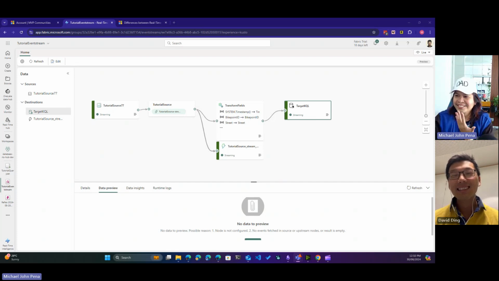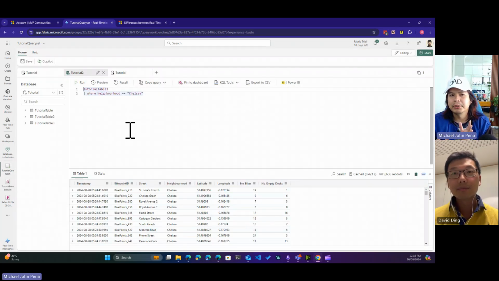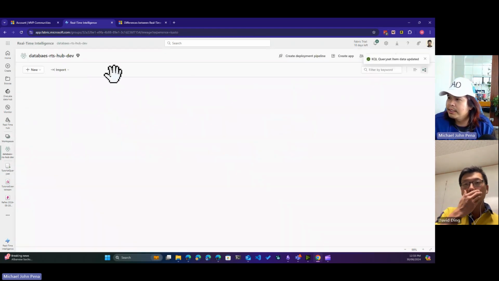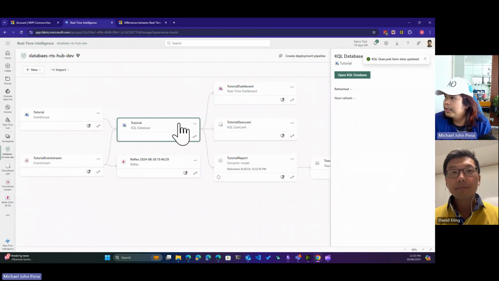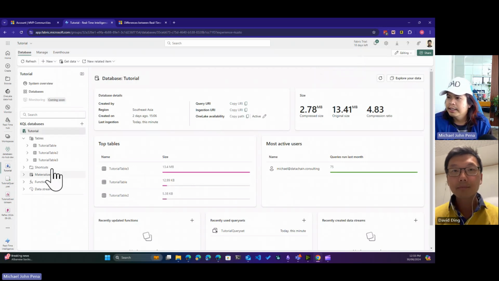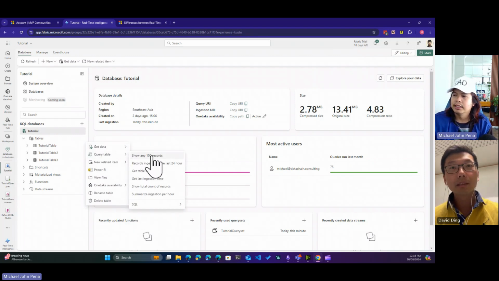Okay, now let's go to the KQL itself. There are many ways to do it, but I prefer to go into a query set, so that you're in the point of view of creating a query. But you can also open the KQL database and perform a query on that. I'll quickly show you what I mean. If you open it from here, you would see this KQL database and you can perform a query, and so forth.